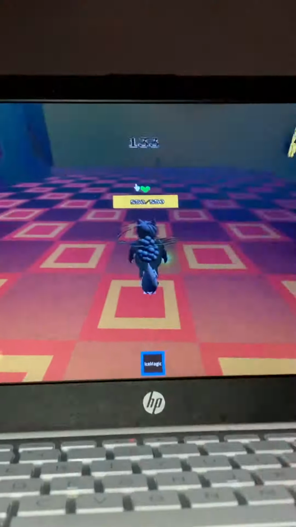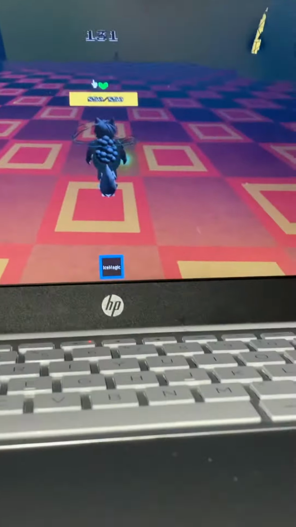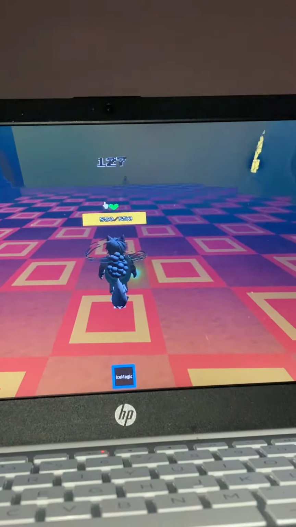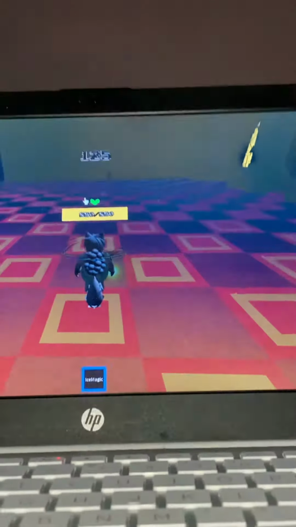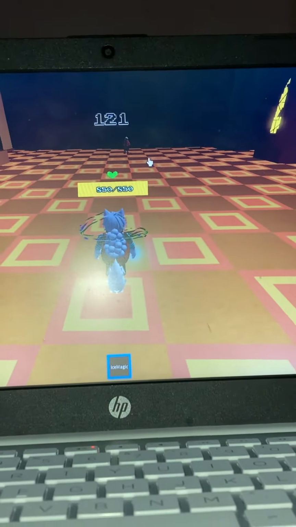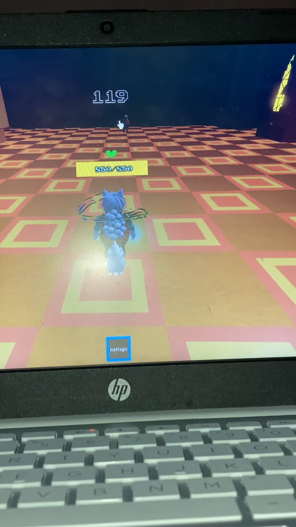Hello everybody. Today I'm going to be doing a showcase of what the ice magic thing does. So, here you go. Here's your little screen and stuff. We got the ice magic equipment right now.